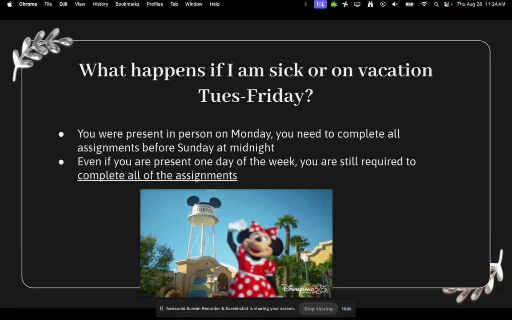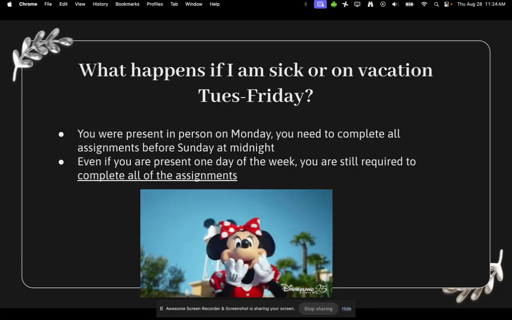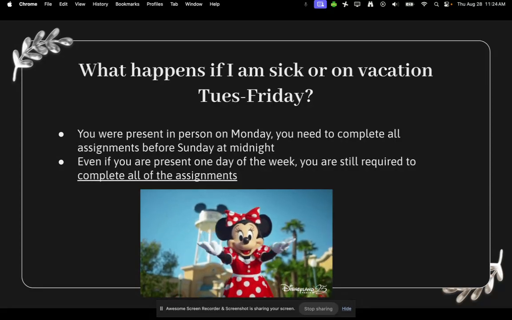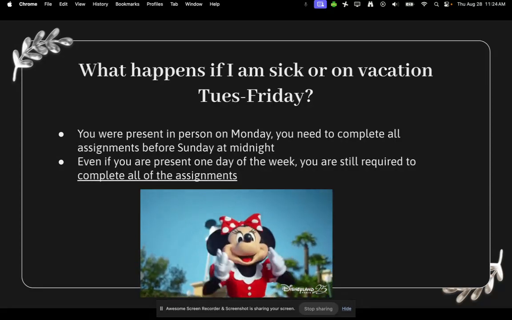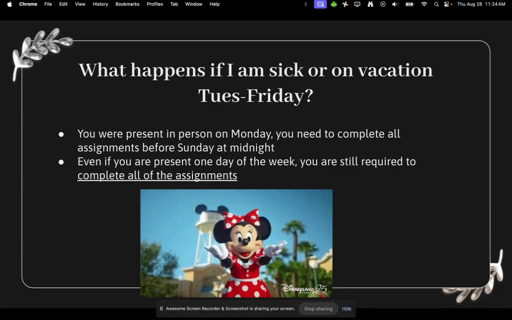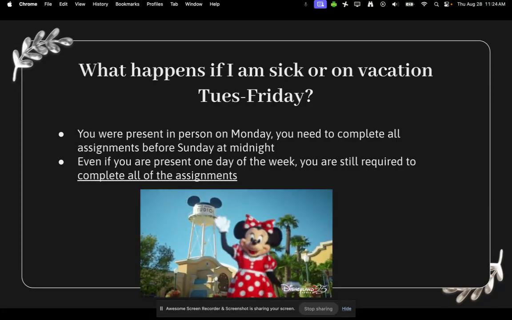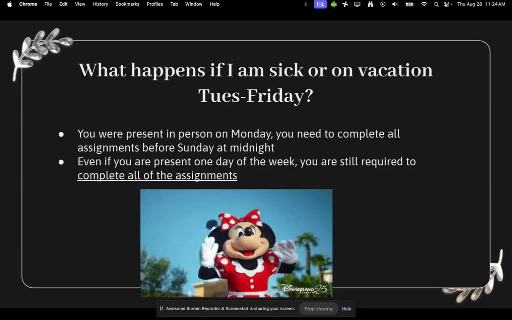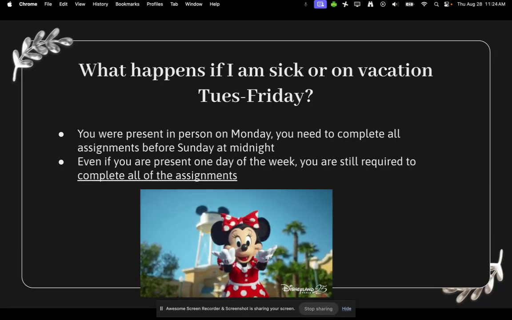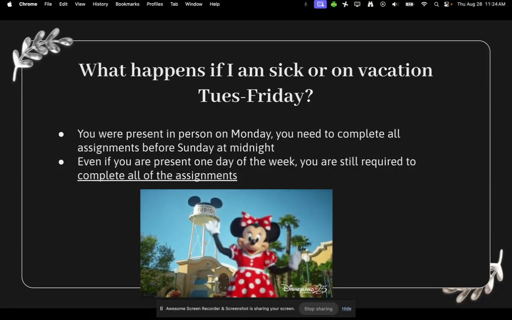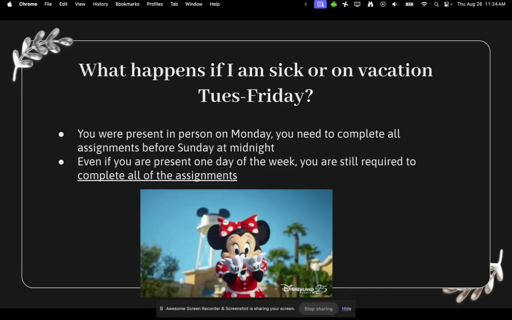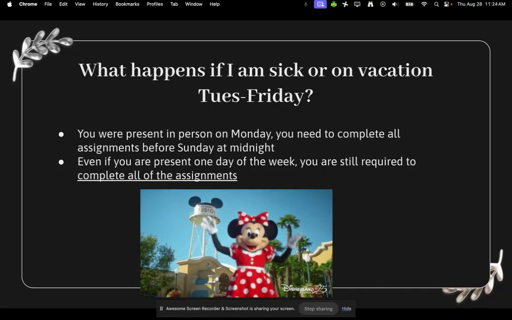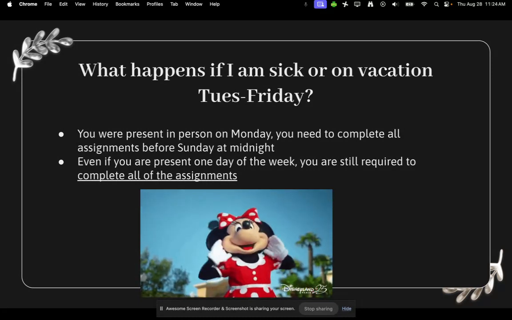So if you are present in person on Monday, you are still obligated to complete all your assignments before Sunday at midnight, even if you're gone for the rest of the week. You're still obligated to do your work. Now, with that said, if something crazy pops up or you're like, hey, I've been out with the flu, can I just have some more time? I'm fairly accommodating, but you have to let me know.